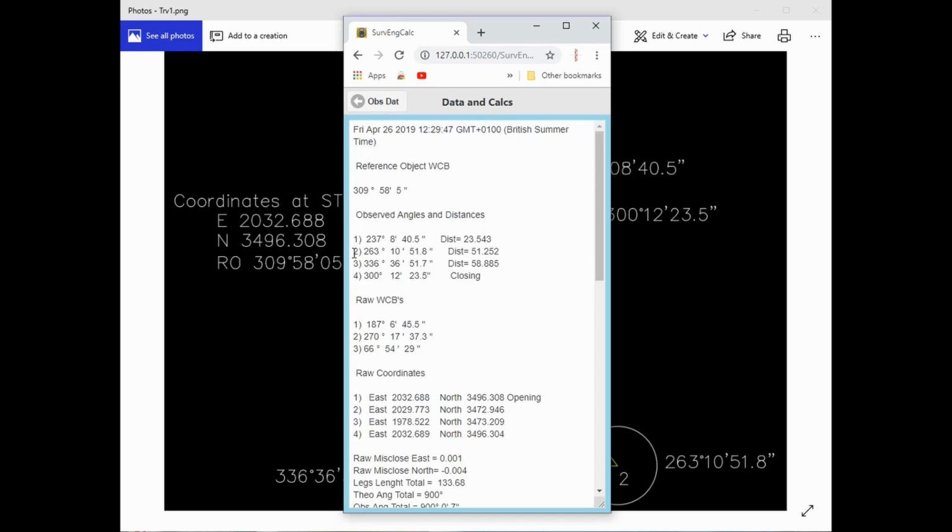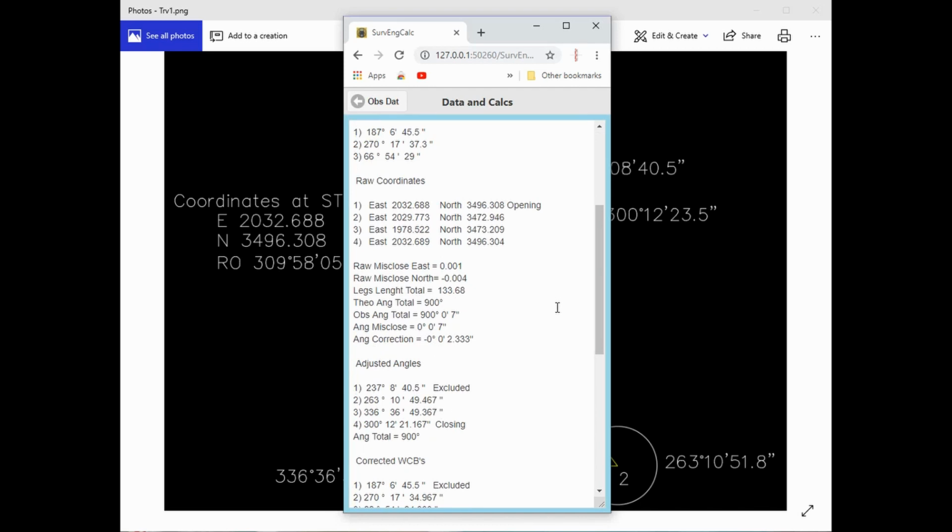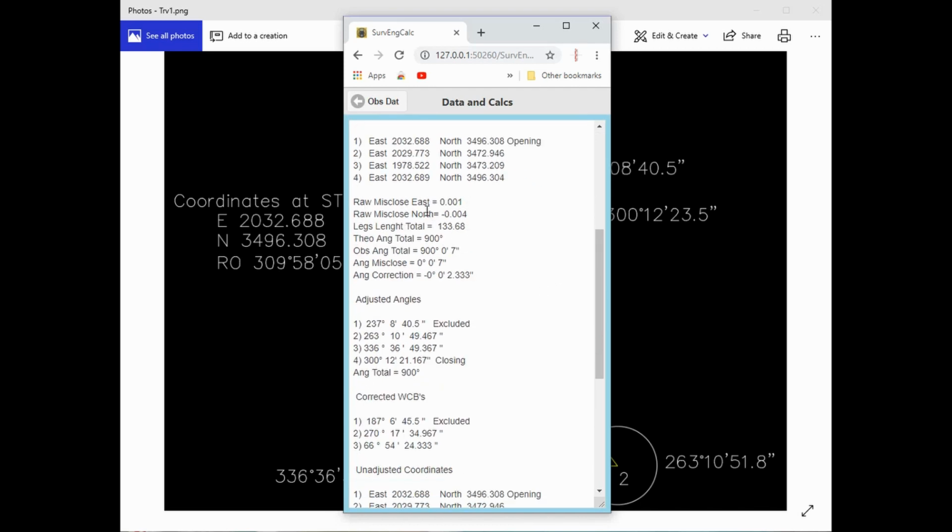Okay, this little square block of data here is all the data that we've input. So that's the reference object whole circle bearing there. These are the observed angles and distances here. And from the observed angles and distances, we calculated the raw whole circle bearings. And with the raw whole circle bearings, we get the raw coordinates as if we've done an open traverse there. So basically that. And this is basically the same data as what we've just been looking at on the previous page here. So that's a raw misclosure, and that's a theoretical angle total, observed angle total there.